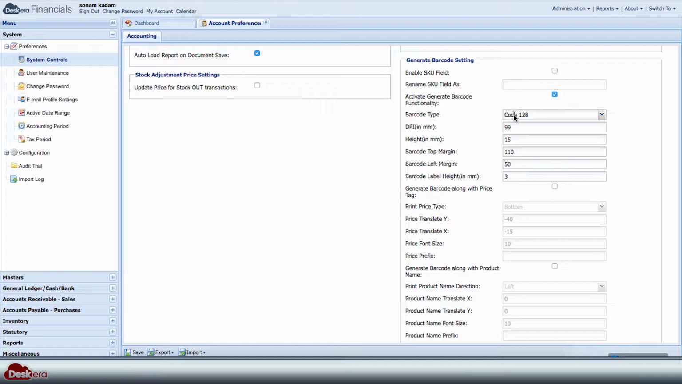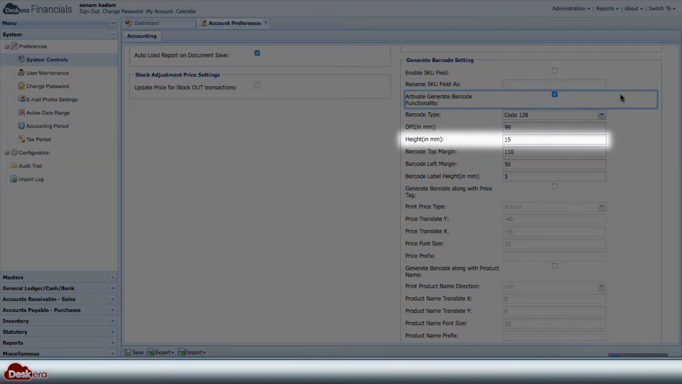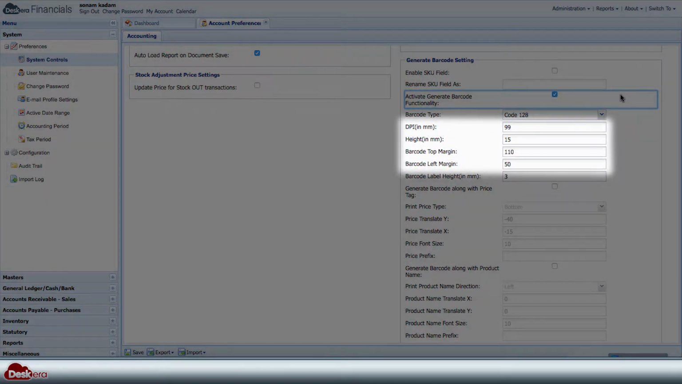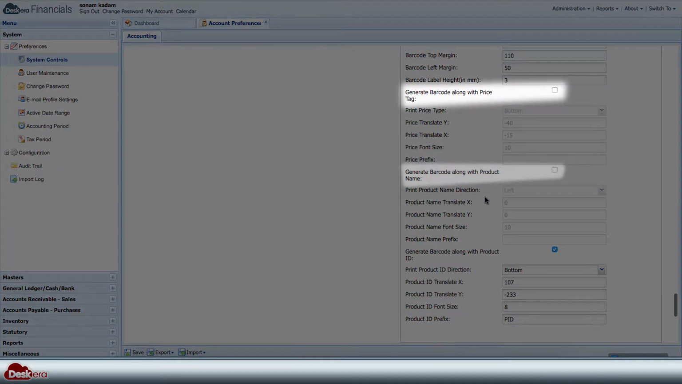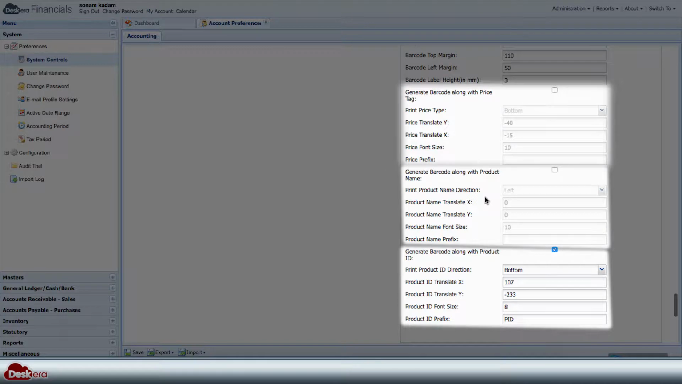Under Barcode Type, you can choose from one of five types of standard barcode formats. I'll go ahead and choose code 128. These other fields here let you define the appearance of the barcode, such as its height, margin sizes, and resolution. You can also generate the barcode along with its price tag, product name, and product ID, as well as customize the appearance of those elements.